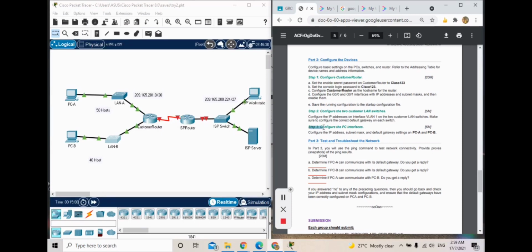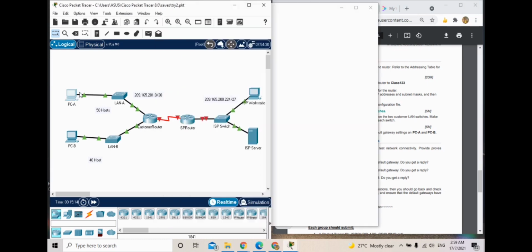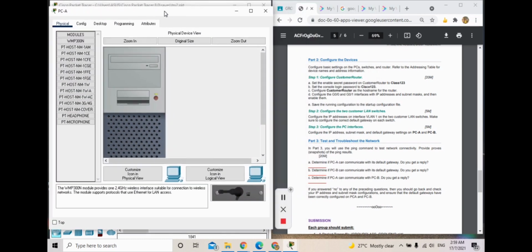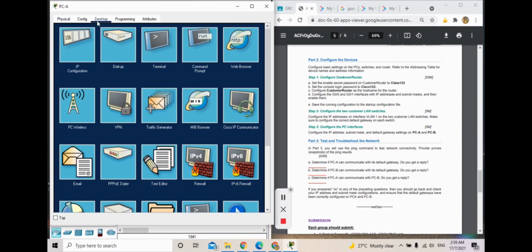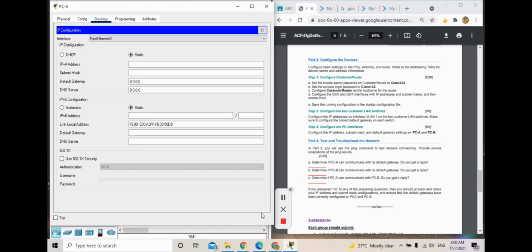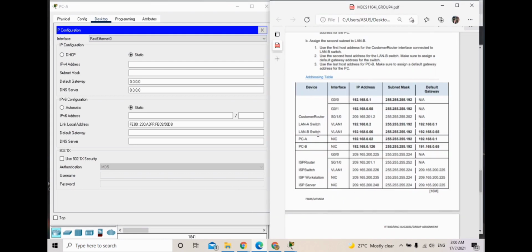Okay, then for the step 3, configure the PC interface. Configure the IP address, subnet, and default gateway setting on PCA and PCB. So how you're gonna do this? You click on the PCA, you choose desktop, and then IP configuration. Open your addressing table, and you have to key in this IP address, subnet mask, default gateway into this.